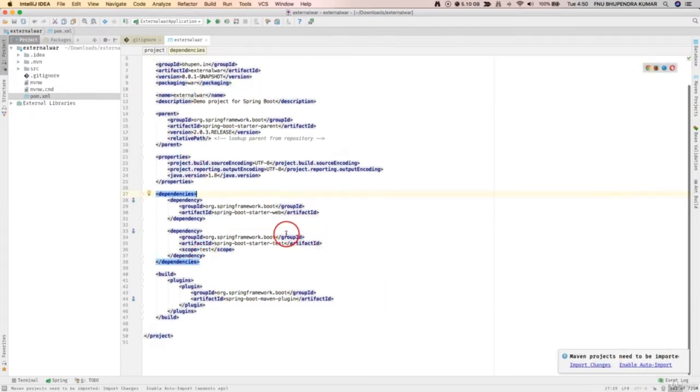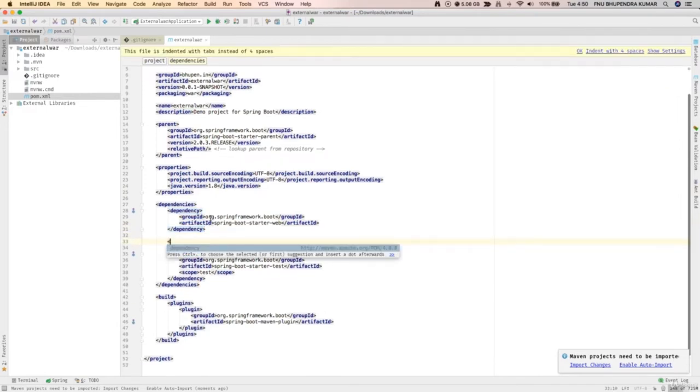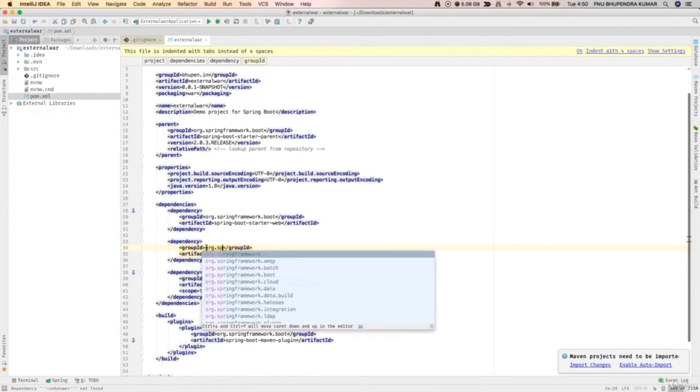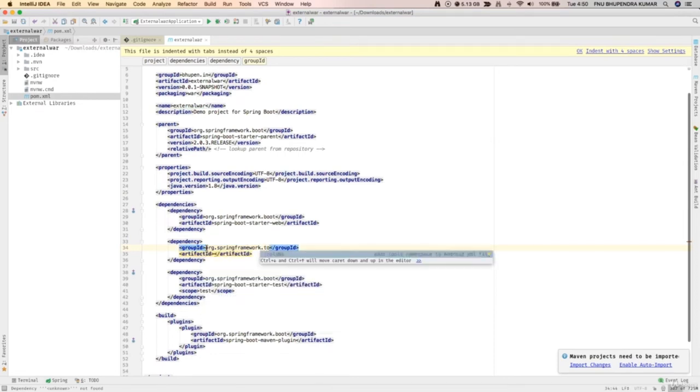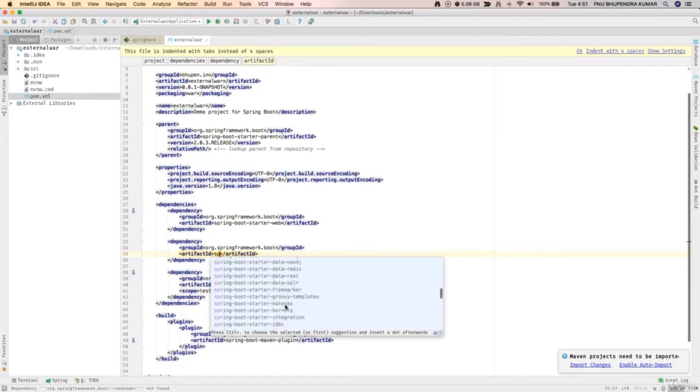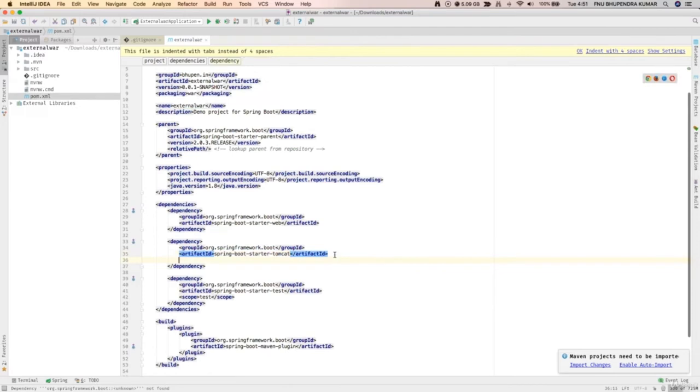There are a few changes that we need to do. One of the changes is to use a dependency where we say that Tomcat is provided. So let's say dependency, and then it'll be org.springframework.boot. Yeah, artifact ID is spring-boot-starter-tomcat. Here you go. And then we need to define the scope as provided, so that Spring Boot knows that we are going to provide the Tomcat.